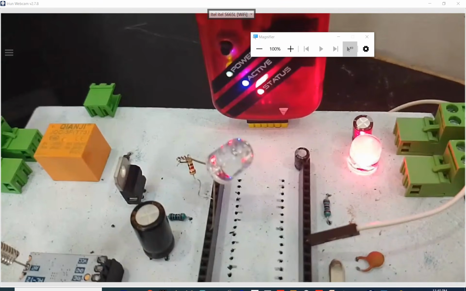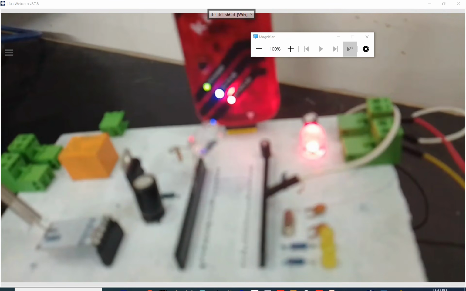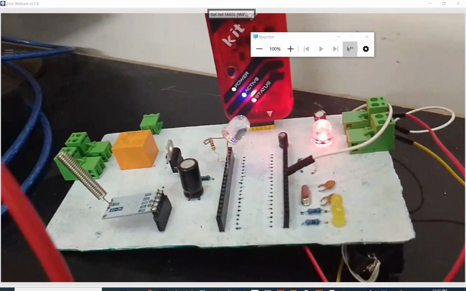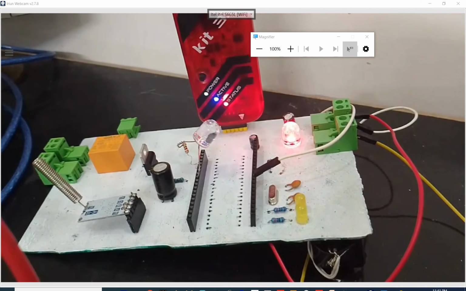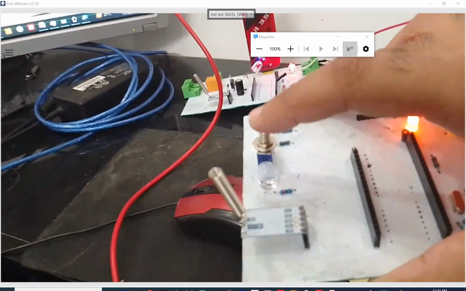This LED has stopped. Now again I press it. See, it's pressed. The LED is working. See that? It is working. Now I stop. See, it has stopped blinking.